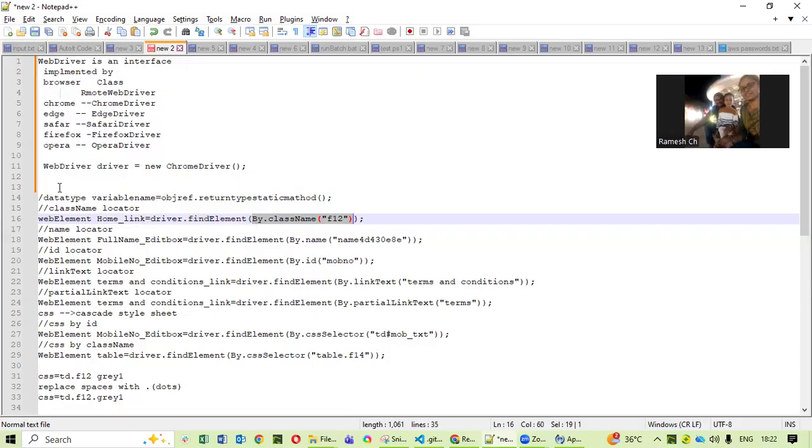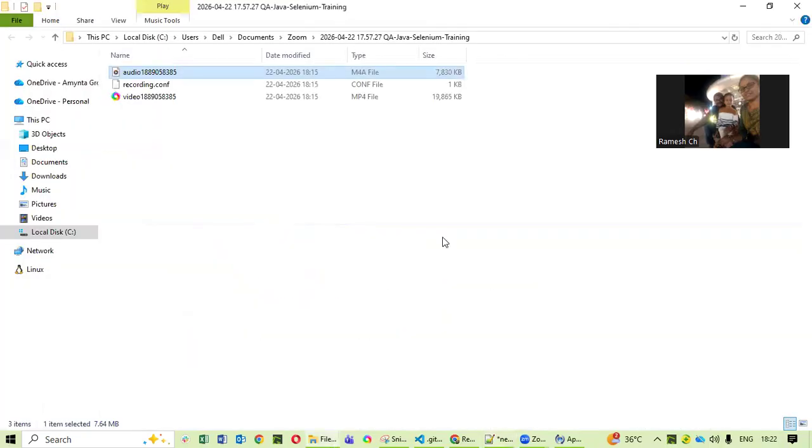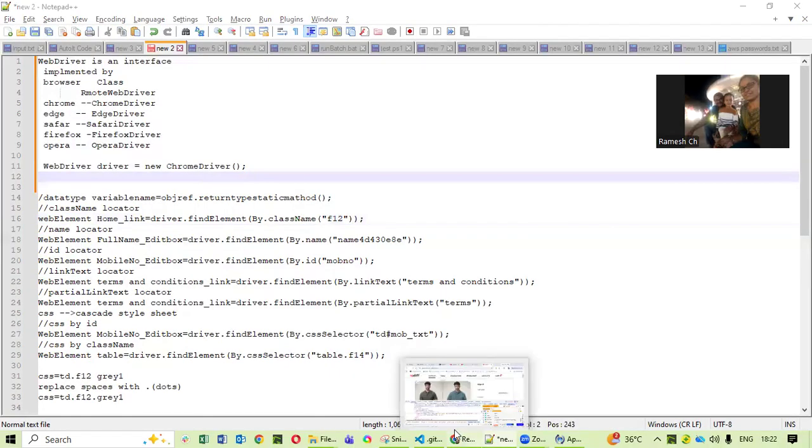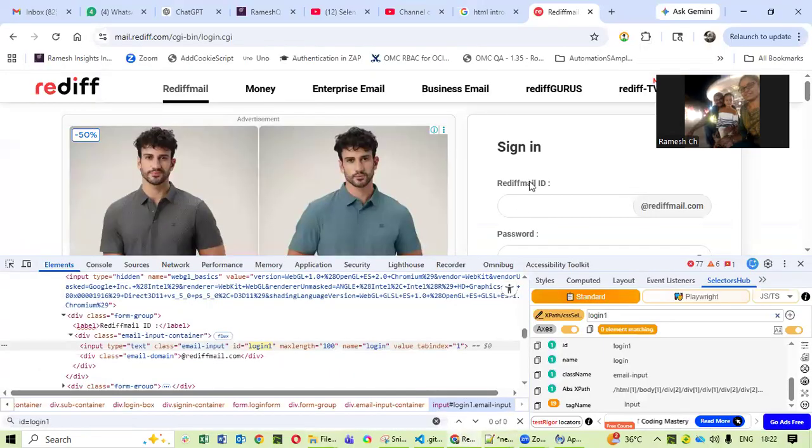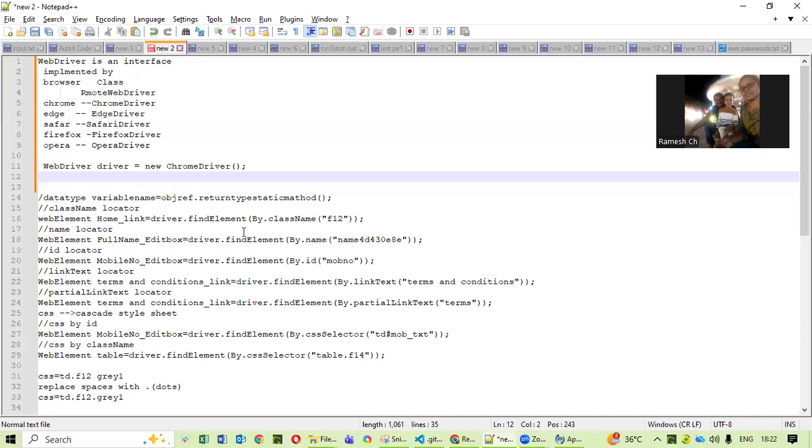Okay. So now let's go and write one by one. I will identify this element by ID, the Rediff mail ID, right? So I'm identifying the Rediff mail ID by ID. Copy this. Which element do you want to identify? That element. So I'm identifying the element by ID.